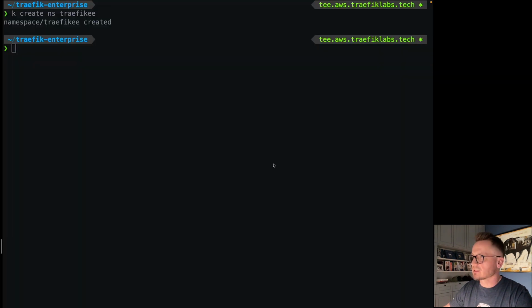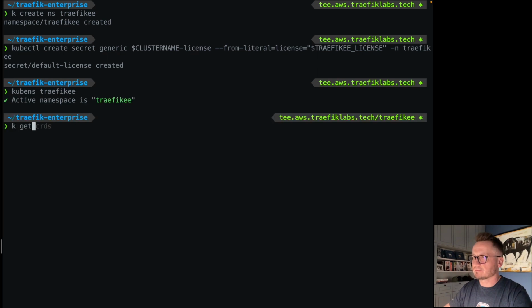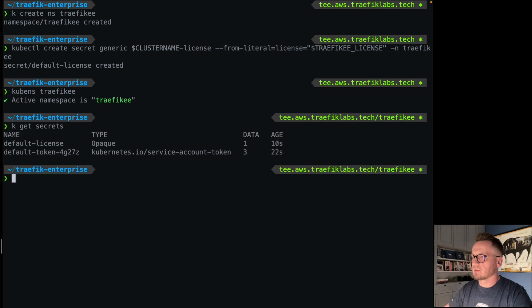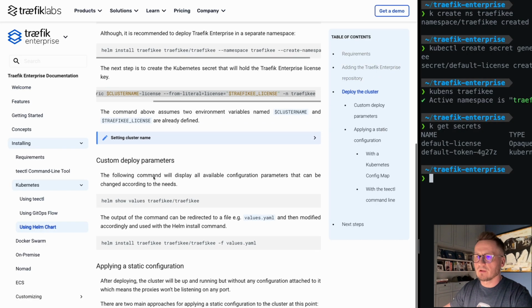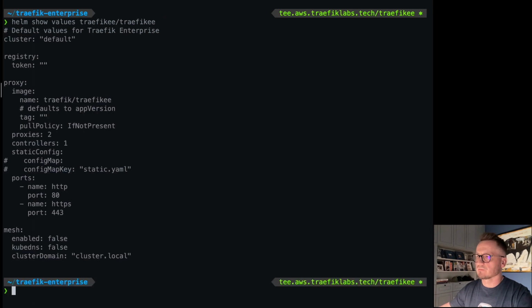So let me copy that command. That's already created. Let's switch to the Traefik EE namespace. Let's check secrets. Okay, we are good. And Helm has some pre-configured values, so we can use the show command to get the values and to see what we can configure. Helm show values.